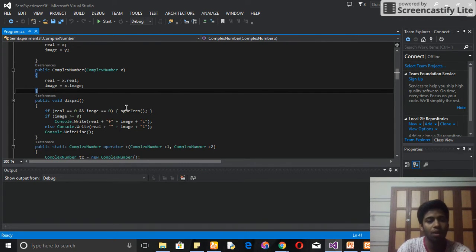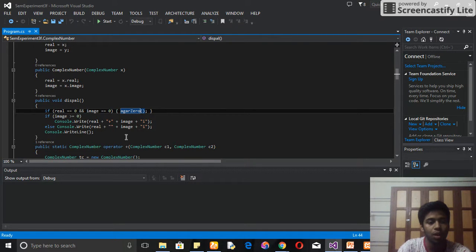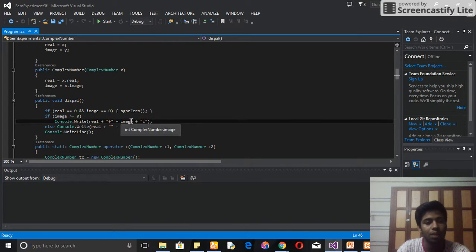If both are 0, I am using the zero method, which I will explain after. If the imaginary number is greater than 0, then I display the imaginary part variable and i. Otherwise, I display real plus imaginary part plus i. So both are for displaying only.